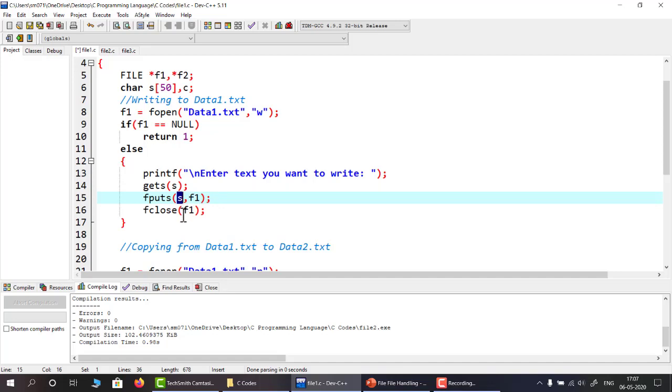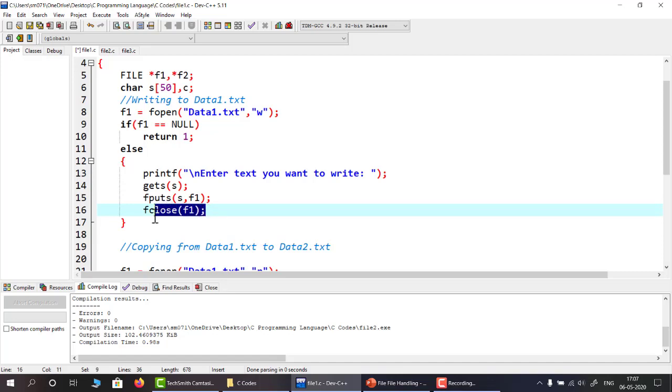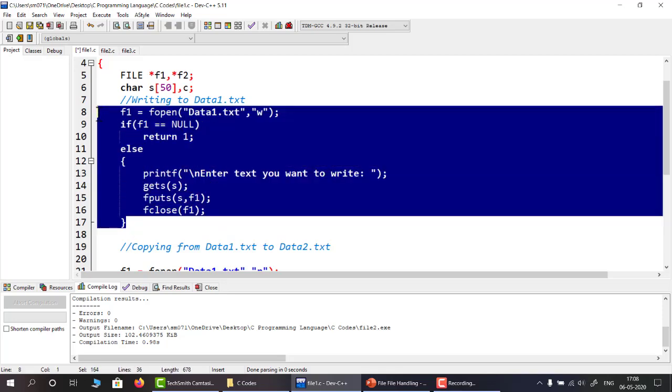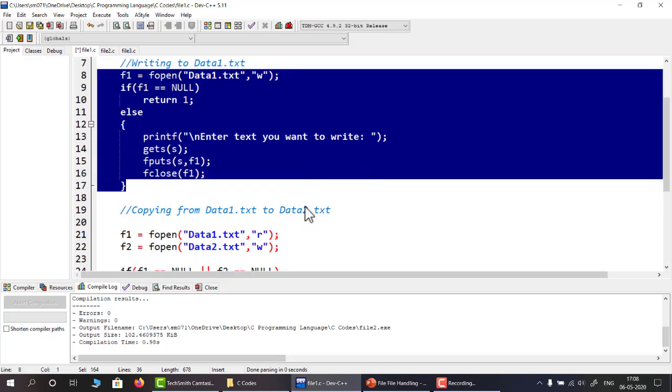By using the fclose function and putting the file pointer in the fclose function parameter. So this part is basically to write some data into that file. Now the second part of the code, the purpose of the second part of the code is to copy the content of data1.txt to data2.txt.